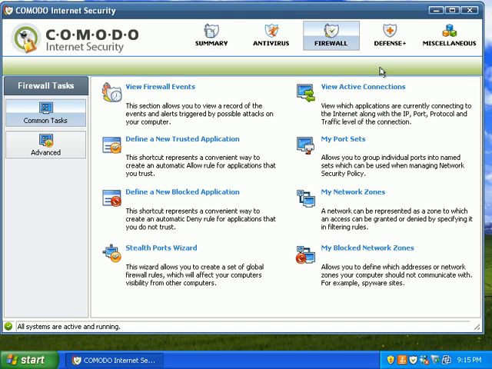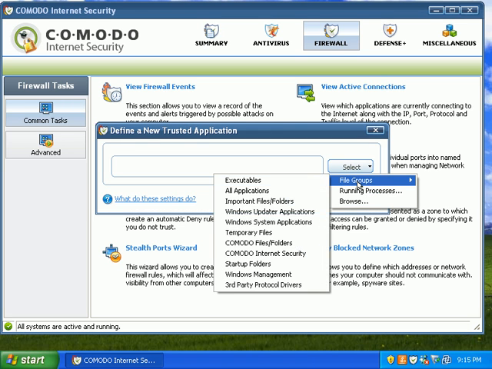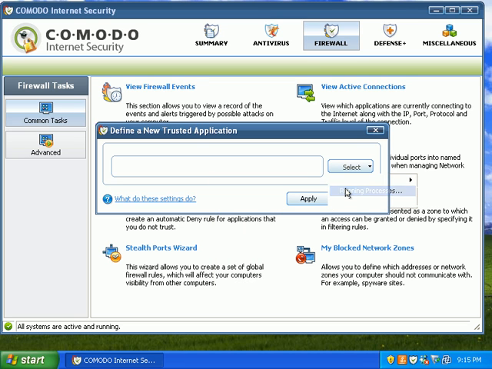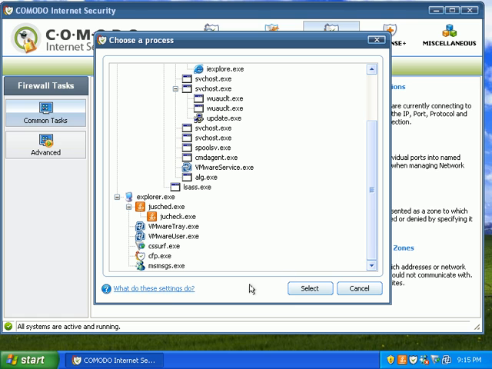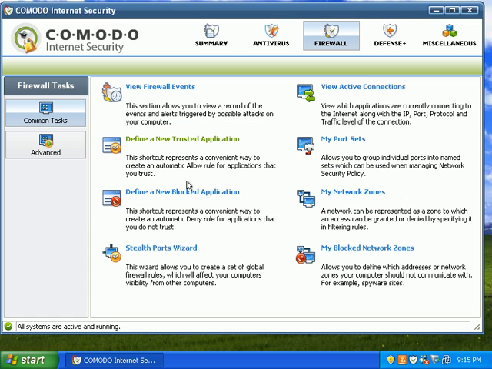Firewall, not going to get into this too much because it's just so much. The cool thing about the firewall, you can define a trusted application. So if you're playing a game or something, you can just go in here. It's as easy as selecting some file groups or running processes is what I would use. So if I wanted to make sure that my MSN Instant Messenger was able to communicate no problems at all, I would just select that, hit apply, and now that's a new trusted application.